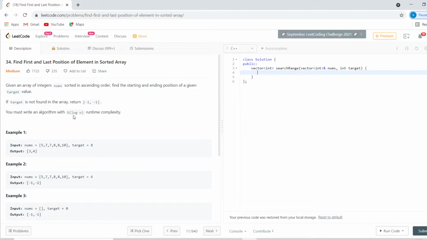So we are going to use here binary search approach. The people who don't know about binary search, they will get to know about what binary search is and how we'll apply that.